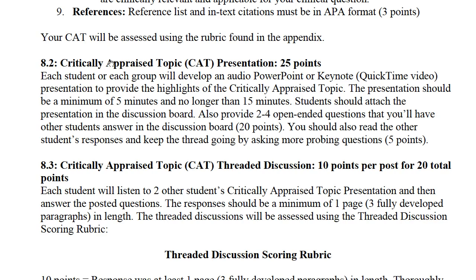It's going to be 5 to 15 minutes long. You're going to attach the presentation in the discussion board, or you're going to link it in the discussion board. You'll provide 2 to 4 open-ended questions that you'll have other students answer in the discussion board, and then you're going to read other students' responses and keep that thread going. And then each student will read 2 other students, or listen to, I should say, 2 other students' CAT presentations and answer the questions that have been posted. Minimum post is 1 page or 3 fully developed paragraphs in length. That is all in week 8 for the CAT assignments.